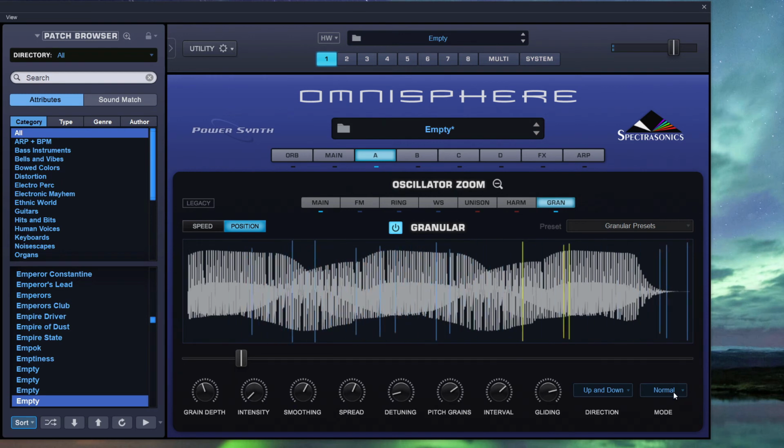And you can get quite wild by changing normal to wild. You see you've got loads of them going off now. The one thing to note is if you are in legacy mode to get a dreamy pad feel, this mode here won't work. It doesn't do anything. Normal and wild, you can't change anything. You've got to be in the Omnisphere 2 engine to actually choose normal or wild.